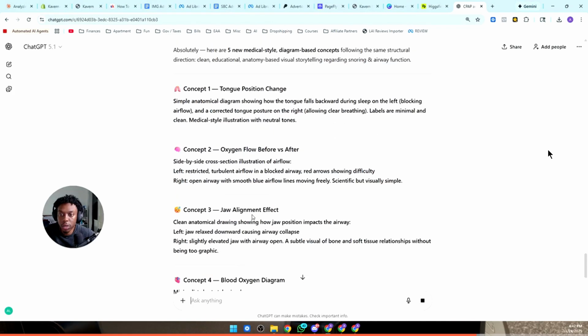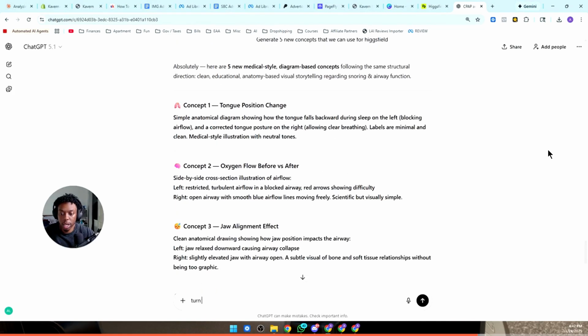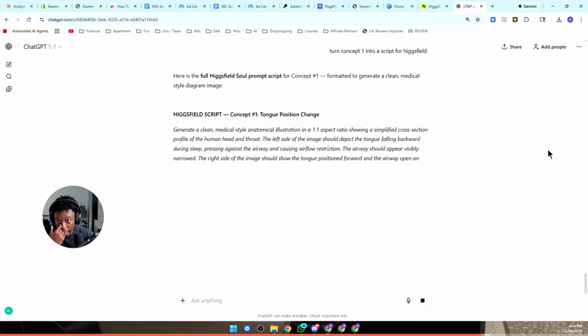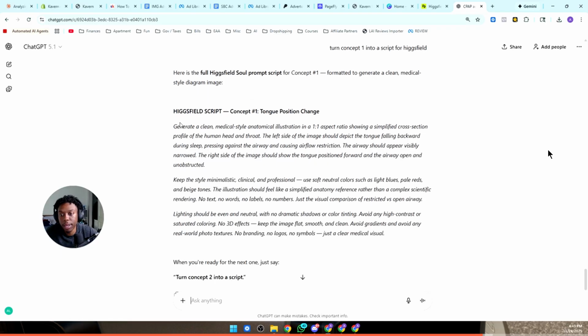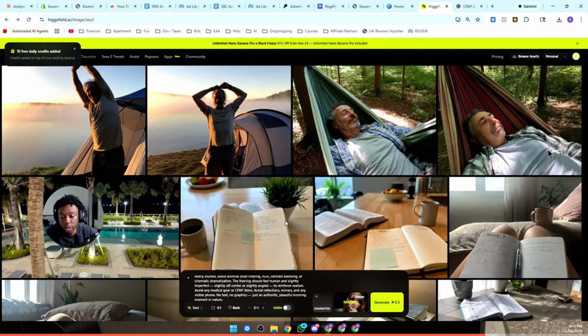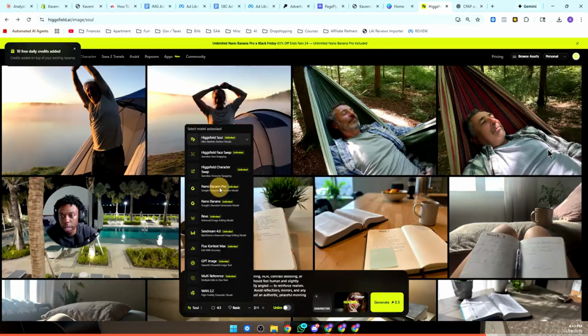And then all we need to do is simply say, turn concept 1 into a script for Higgsfield. So this is why I like Higgsfield, because in this example we're not going to be able to use Higgsfield Soul to do this. We're probably going to need to use Nano Banana, because it sounds like a diagram, not an actual person. So Higgsfield Soul is only really good for people. So we're going to go to Nano Banana.